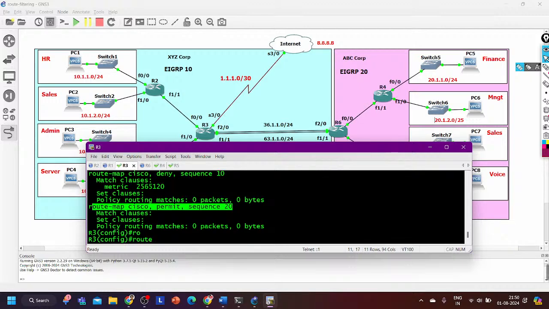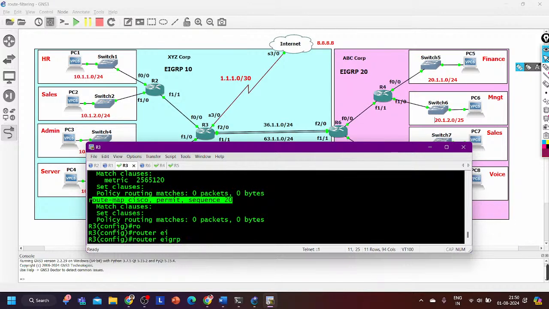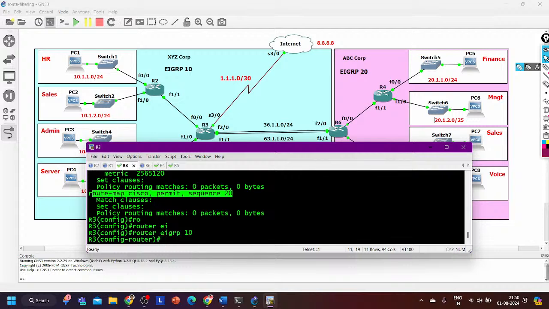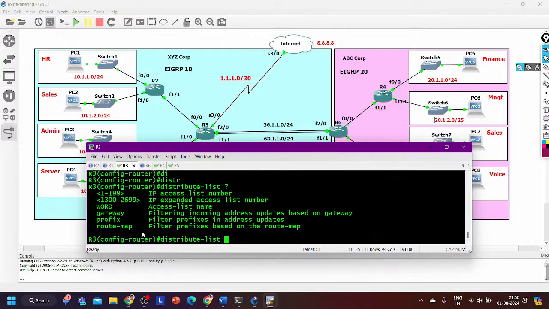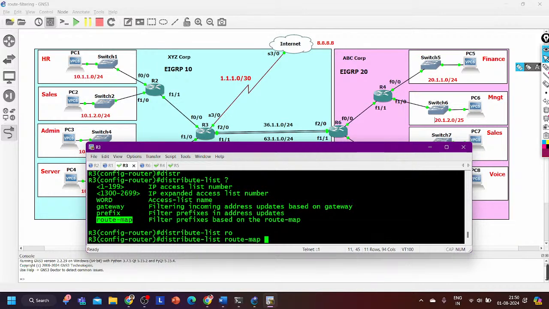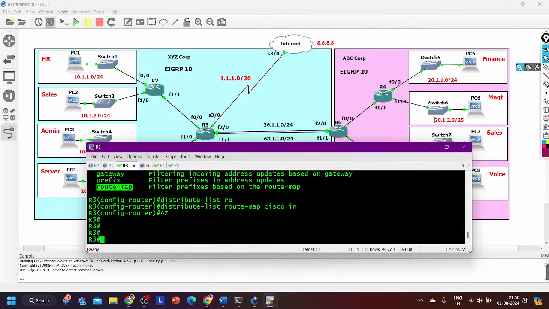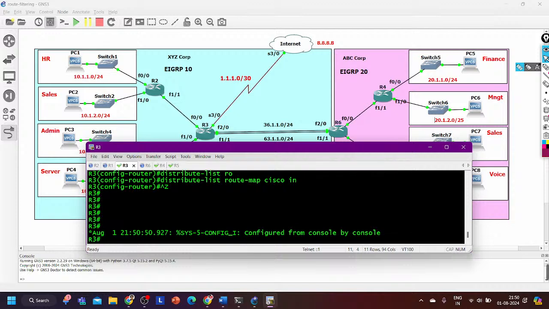Now I am going to apply it in EIGRP. So router EIGRP 10 and distribute list, and this time I am going to call the route map. So say route-map and the name of the route map, Cisco, then direction in. Now wait for EIGRP resynchronization.